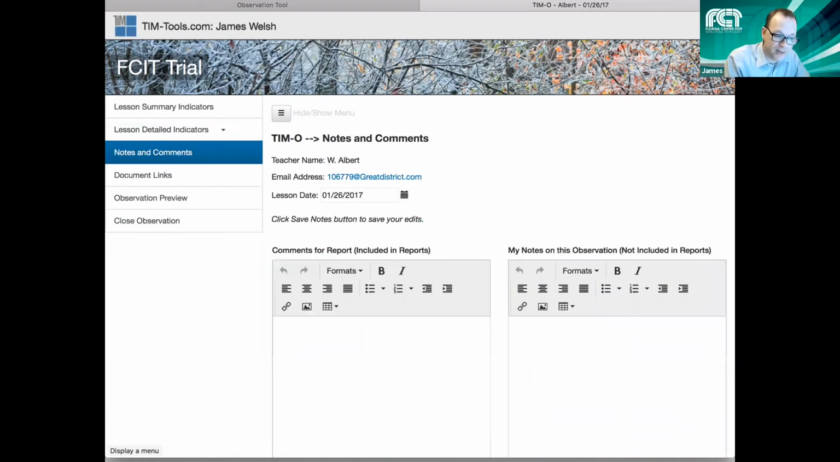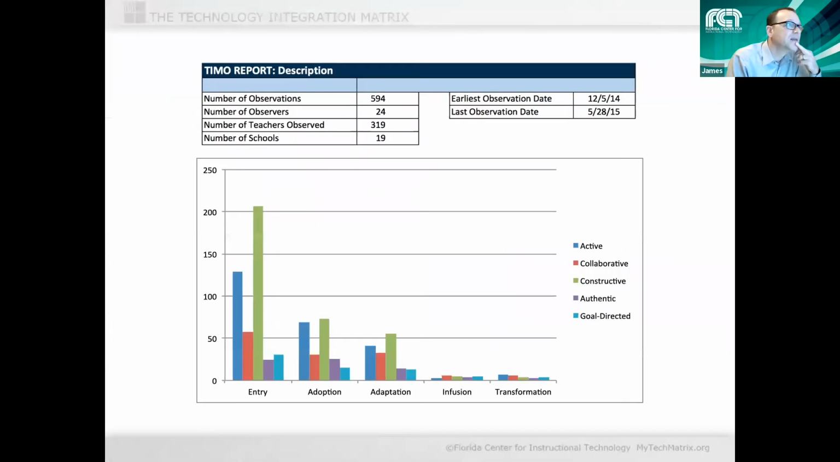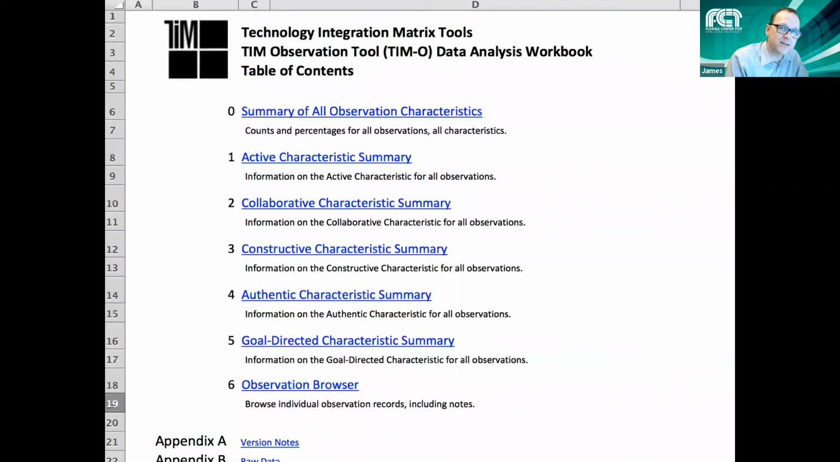You can also, from within the observation tool, provide feedback to teachers based on their practice. And within the observation tool, you can send these observations directly to the teacher, or you can create reports for teachers and others to view and reflect on. But I wanted to mention in particular, this is some of the data that comes out of the tool. We have reports that you can generate within the software on the site.